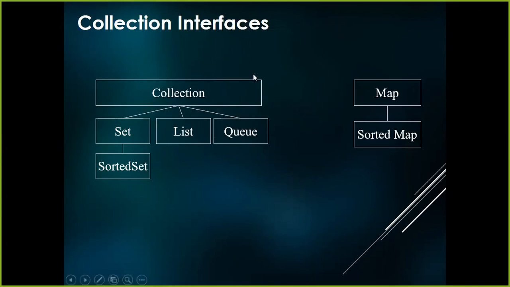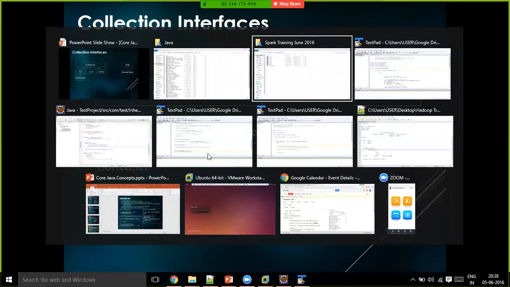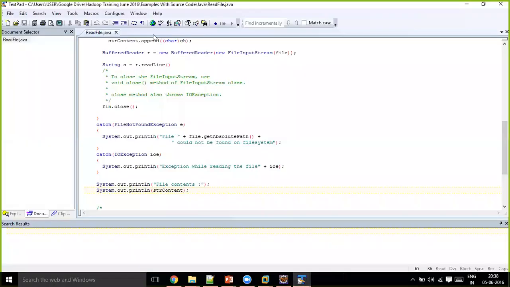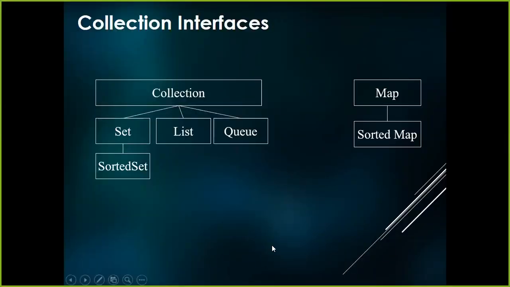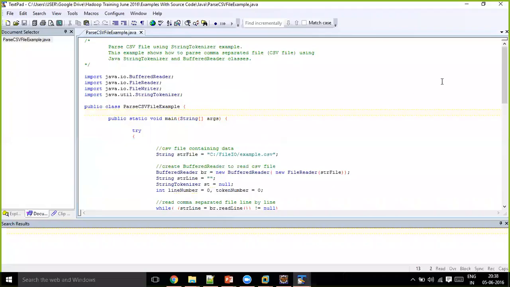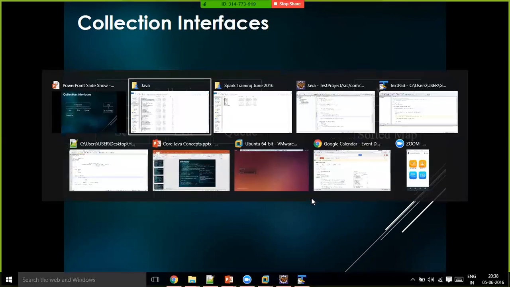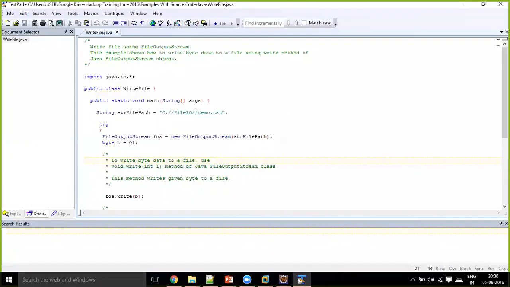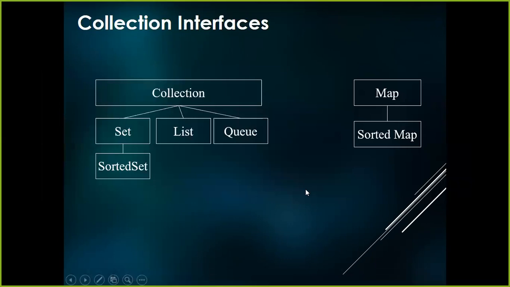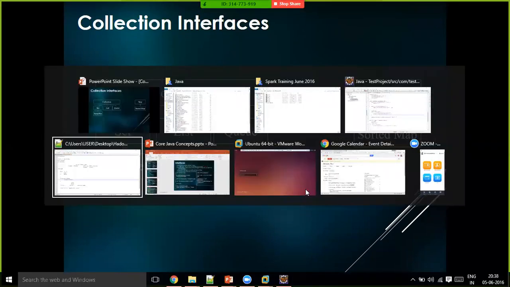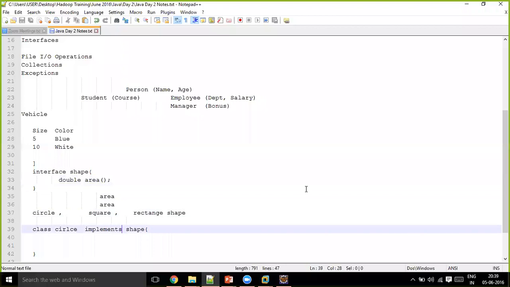A list is nothing but a variable length array. An array is a fixed length array, right? Once the size is fixed, that's it. You can't increase the size of an array. That is the difference between arrays and lists. This is again one of the commonly asked interview questions: the difference between array and list.